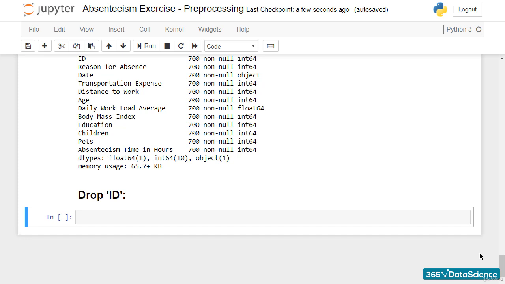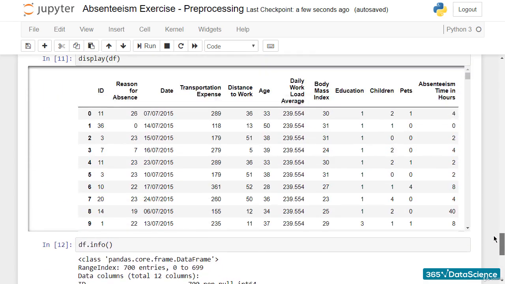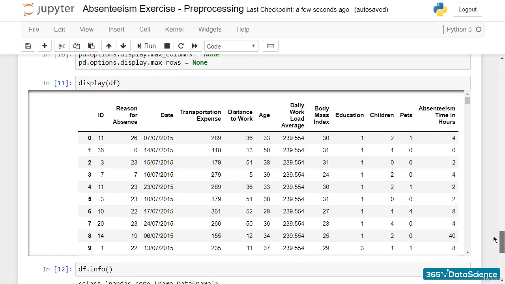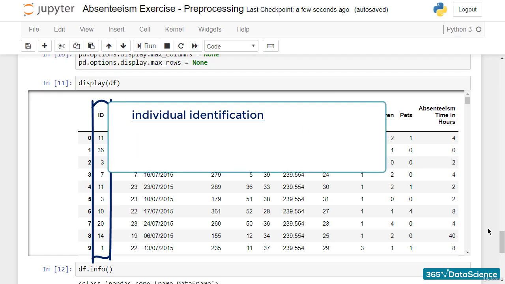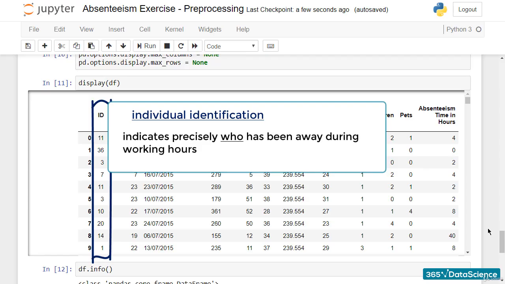Let's start analyzing our data set characteristic by characteristic. ID. What does an employee ID tell us? Obviously, that's the individual identification of each person. This means that each number from this column represents a specific employee. Therefore, the identification number is the only information we have that indicates precisely who has been away during working hours.